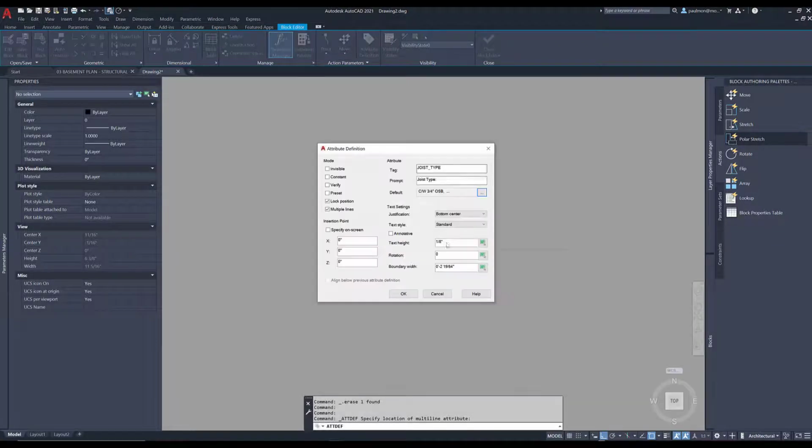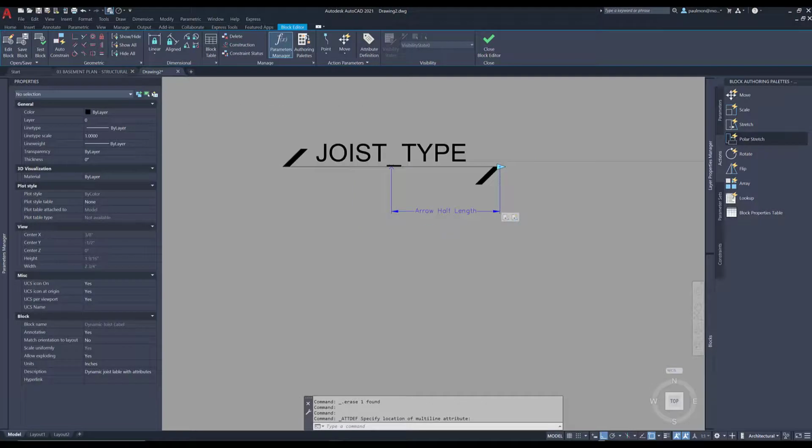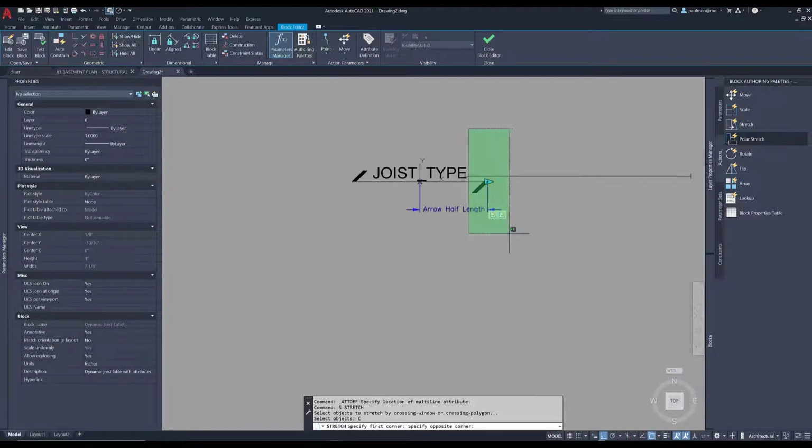Select OK. OK. Now we may want the default length of the arrow to be a little bit longer, so we're just going to use the stretch command and stretch this out another maybe 1/4 of an inch. And in this direction too. Okay, so let's test the block again.